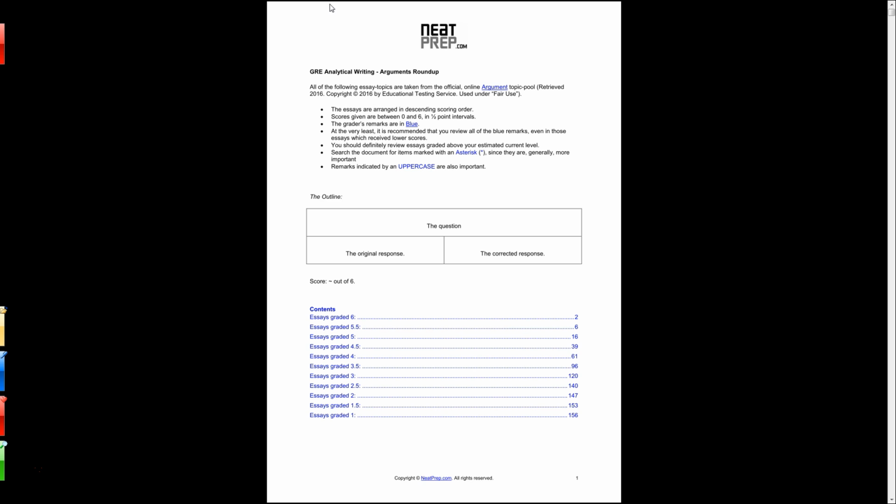Later on, what is sent in the mail is the arguments roundup. In other words, it's a collection of all of the essays. The remarks are in blue. Now, this is where the magic happens. The question shows up here on top. Here, the instructions are going to appear. The original student response is going to appear here, and the corrected response is going to appear here, as well as a score, an approximate score out of 6 points.